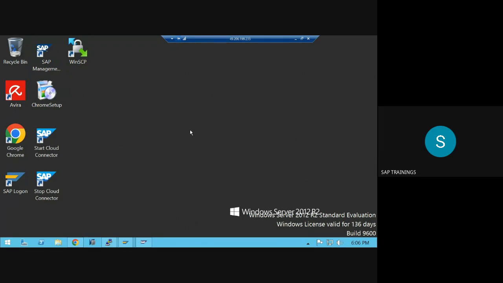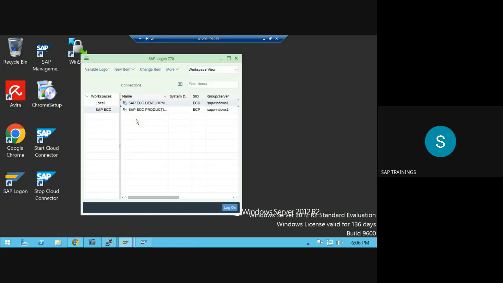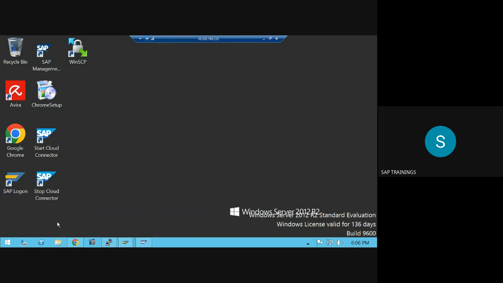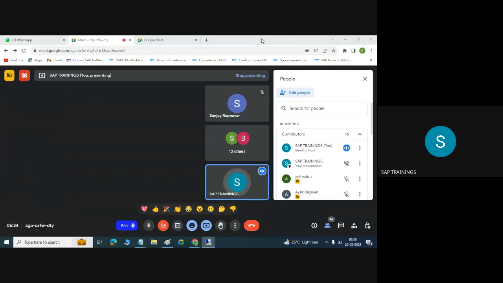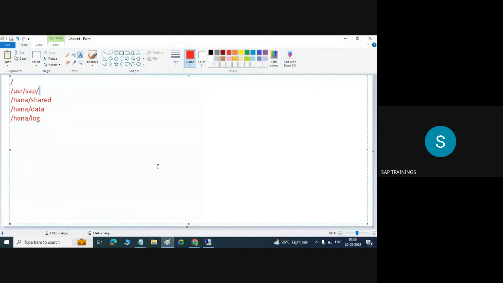How to monitor here? For SAP, we log into SAP and do all the activities from there. But what about the HANA database? For the HANA database, you have to use HANA Studio. For monitoring the HANA databases, you have to use HANA Studio. It is one of the monitoring tools to monitor all the HANA databases.